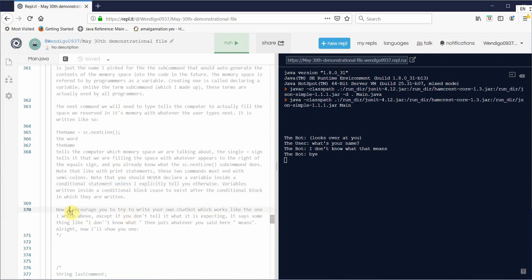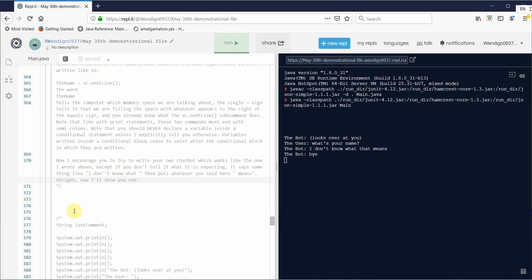So now I encourage you to try to write your own chatbot, which works like the one I wrote above, except if you don't tell it what it is expecting, it says something like, I don't know what, then puts whatever you said here, means. Alright, now I'll show you the one that I made.